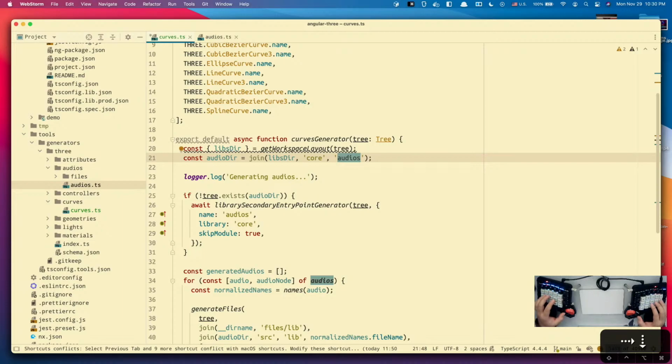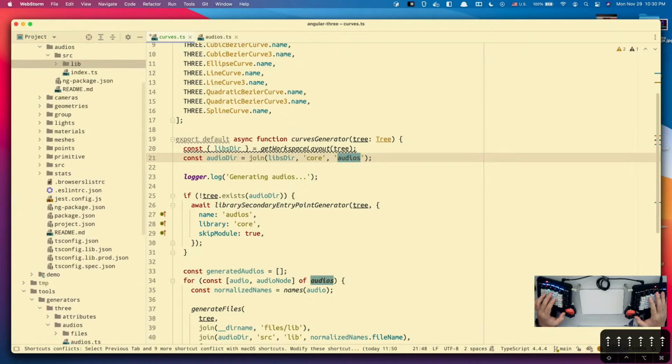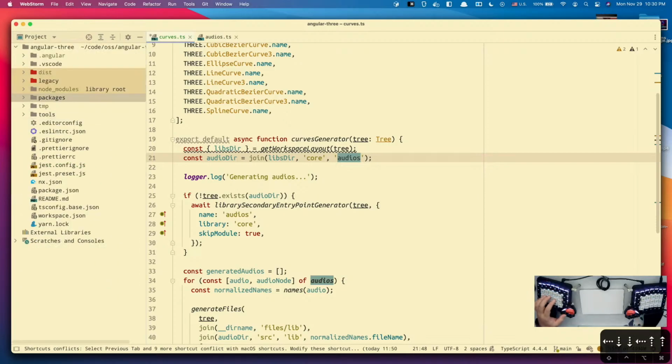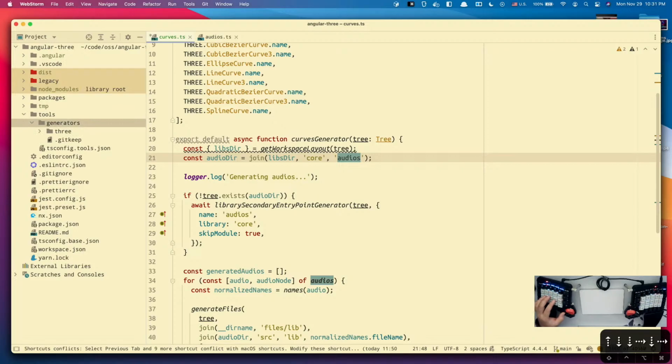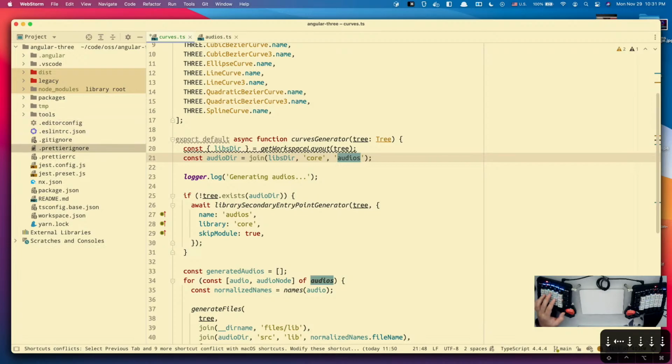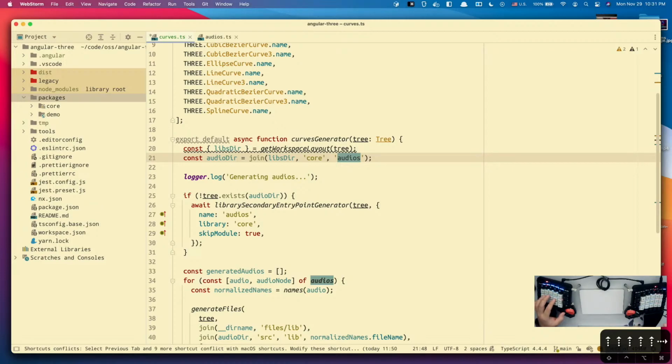So what I want to do is grab, this is my project structure. These generators stay inside of tools and they operate based on the root path, which is this one right here. I want to be able to find my libraries directory, and it is actually inside of packages, but I want to be a little bit programmatic. I want to be a little bit smart about it.